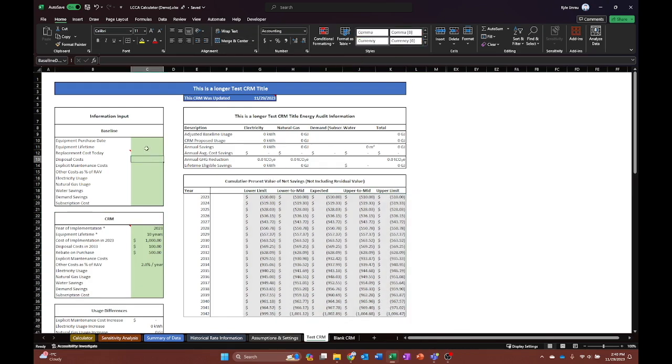However, if we were to put information here into the baseline, just make sure that you put in the equipment purchase date and the equipment lifetime if you're trying to do replacement cost and disposal cost. As long as you do that, it'll give you a comparison as opposed to just how much electricity is used. I'll go over the ways that you could go about this.